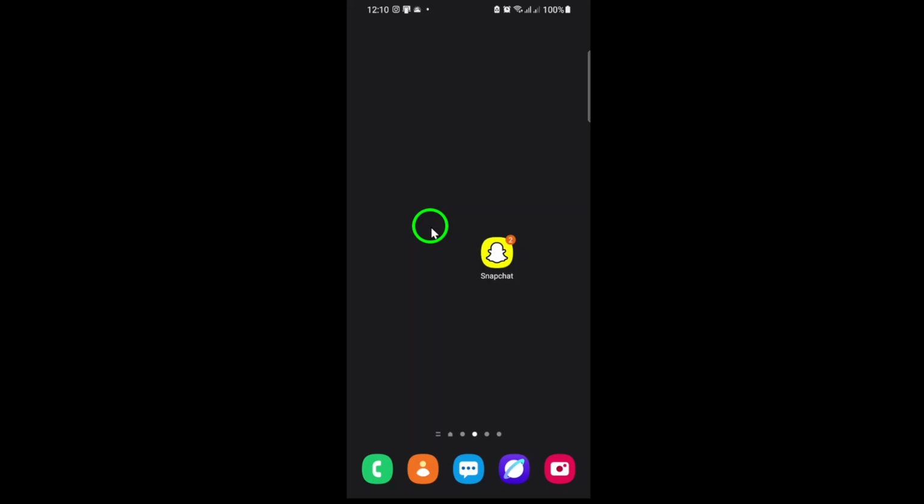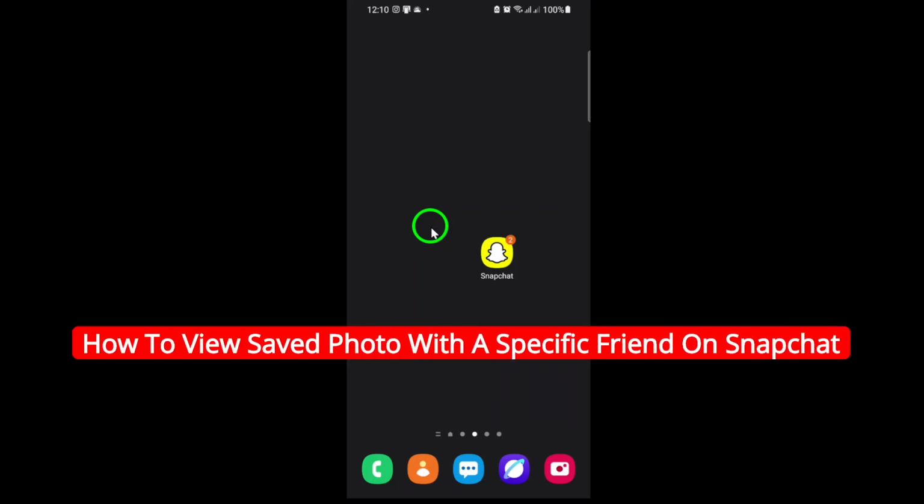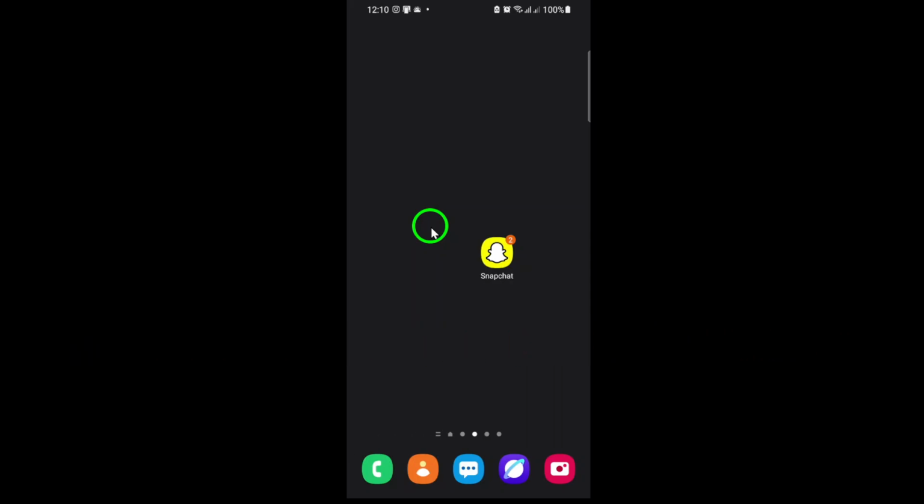Welcome. If you've ever wondered how to view saved photos with a specific friend on Snapchat, you're in the right place. Today I'll walk you through the latest steps to quickly find and revisit those memorable snaps you and your friend have saved in your chat.